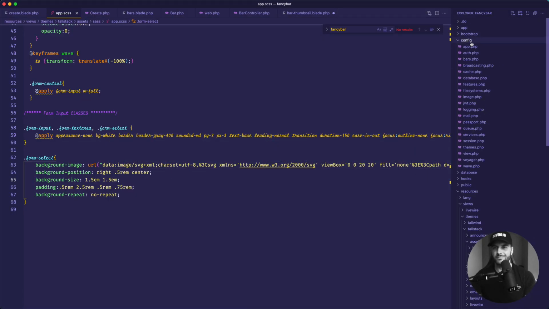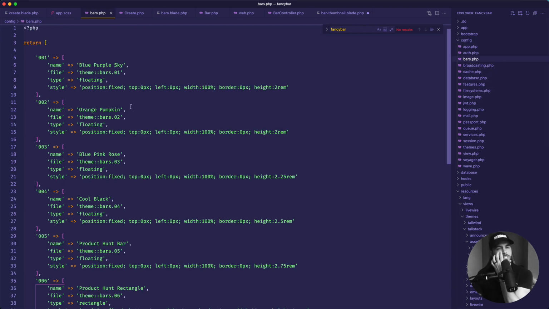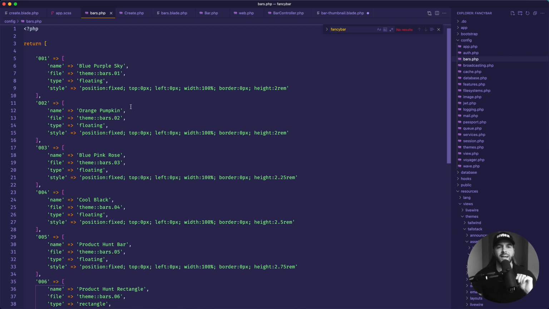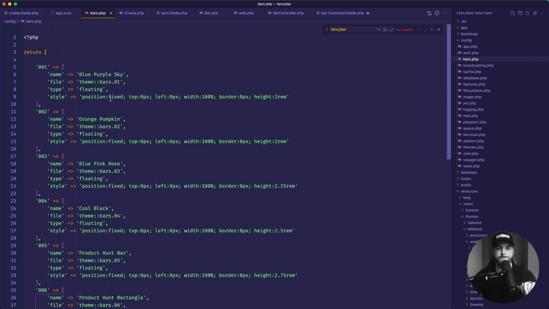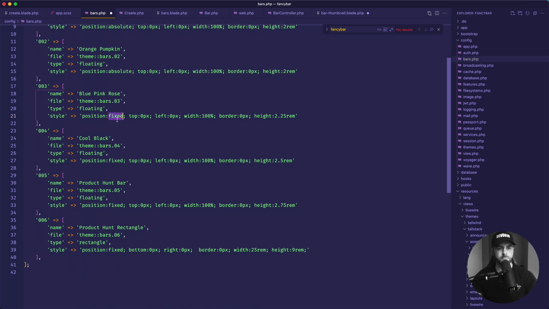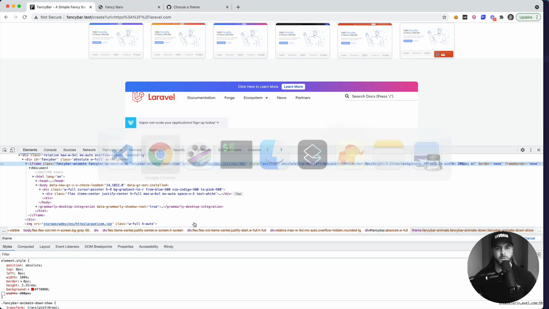Let me go to config, and inside of the bars, oh, that's right. So each bar actually has its own style inside of it, because some of the bars we want to show at the bottom right. We may have to change the position of this later on, but just so we can get this preview to work, let's go ahead and set these to absolute. Boom. Position absolute and absolute. Okay.